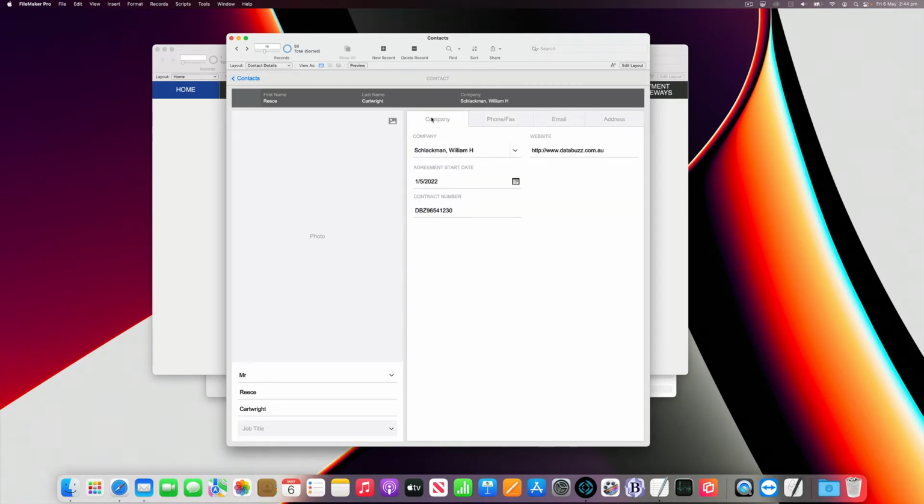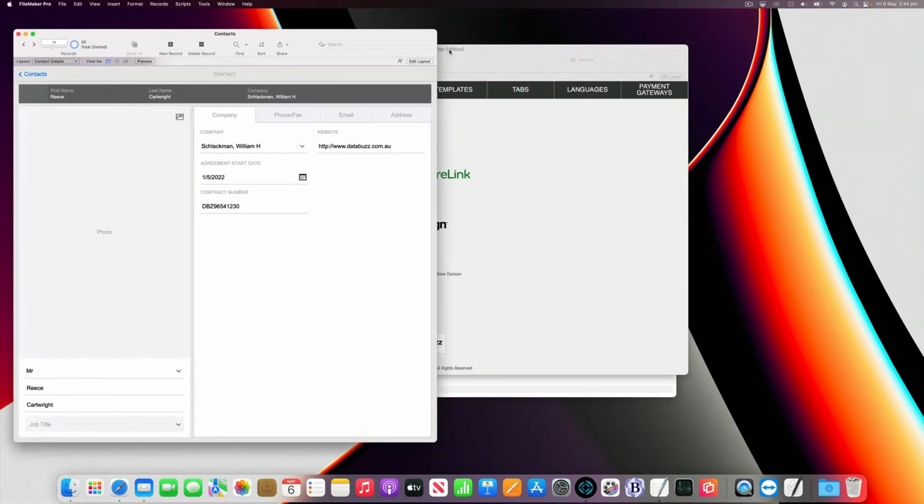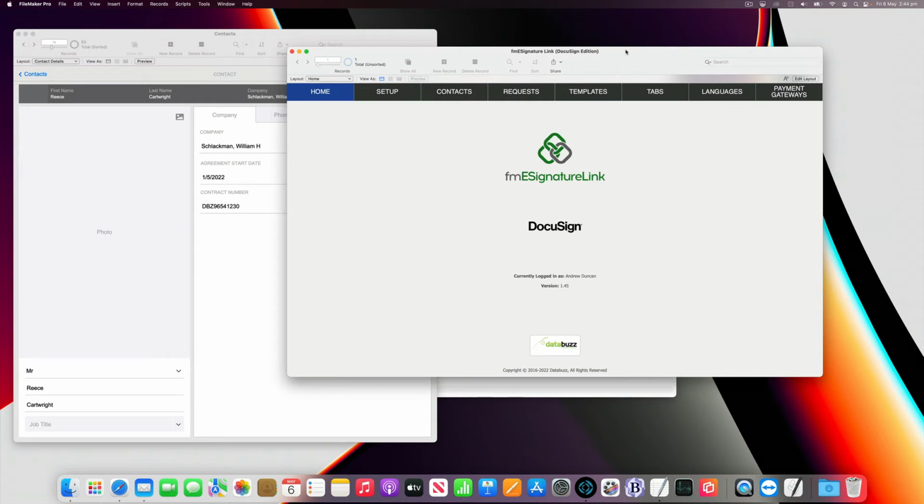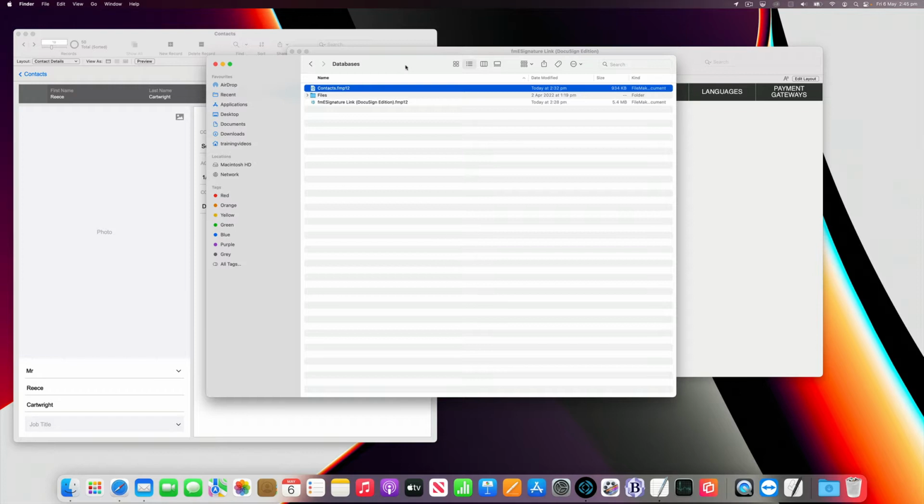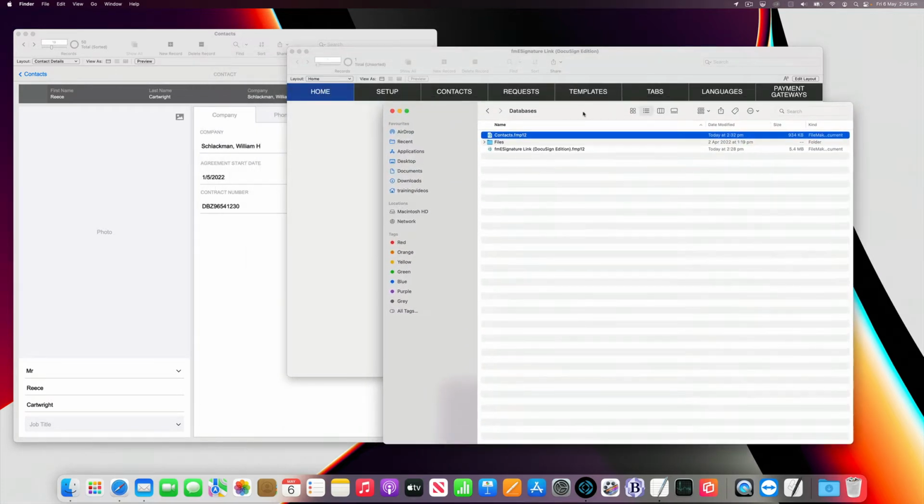So let's get started. We've got our contacts file, which is our existing FileMaker solution that we want to link to the fmESignature link file. So first step is make sure you put both files in the same folder, or upload them to the same folder on your FileMaker server. That just keeps things simple. Make a backup of everything obviously before you start as well.